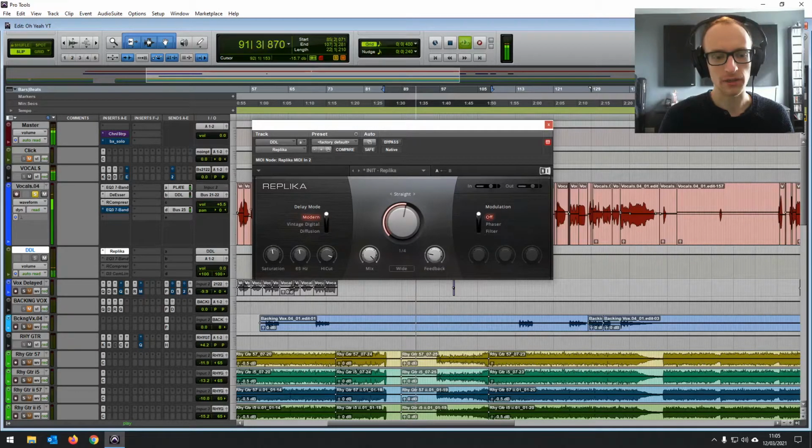Take a bit of that low end out, again to stop the low end getting muddy. And give it more of a vintage feel by dampening some of the top end.